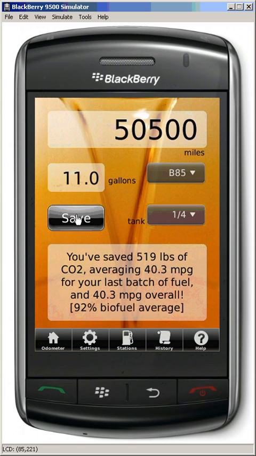We'll save our entry. And as you see now, the application is able to tell you exactly how many pounds of carbon dioxide you've saved in purchasing your 2 tankfuls of fuel so far. And it's now able to calculate that your first tank fill, which you've already consumed, has given you an average fuel economy of 40.3 miles per gallon. You've had 2 fill-ups so far with different blends, and the average of those 2 blends is that you've used 92% biofuel up to this point.